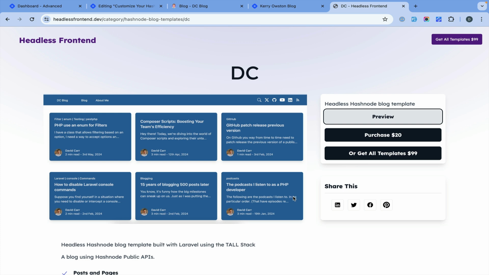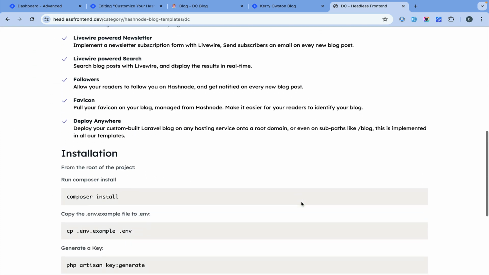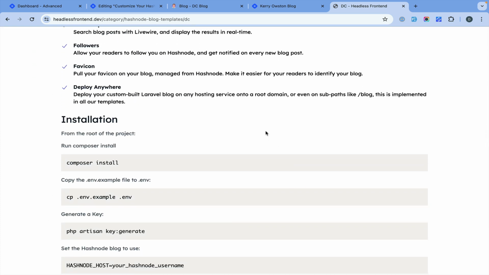You can buy it as well if you want to use it, and there's a bit of description underneath it. But in this video, what I want to show you is the reason why I'm using this and what it actually gives you.